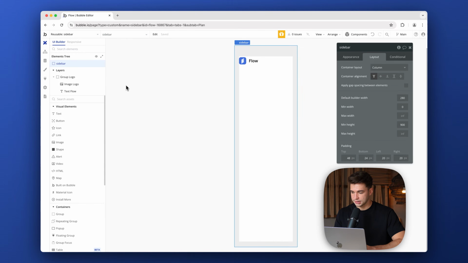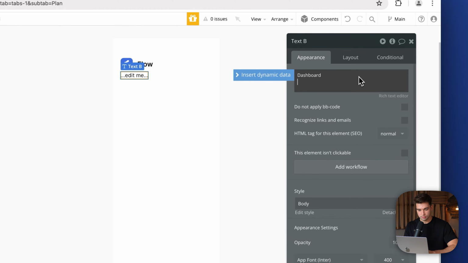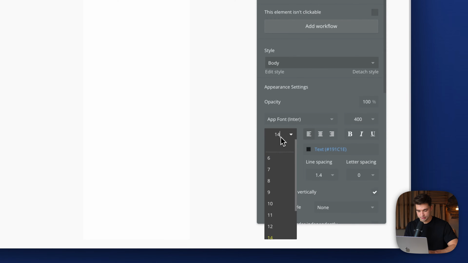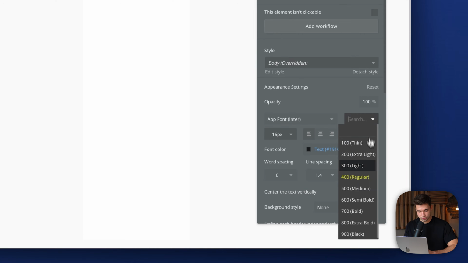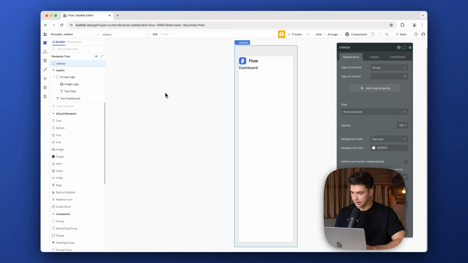Let's now build our first menu item. So the first page of our dashboard will be the actual dashboard page. So yeah, I'm gonna add the text dashboard here. Let's make it 16 pixels. And I'm also gonna make that medium. And I'm gonna give it an icon.